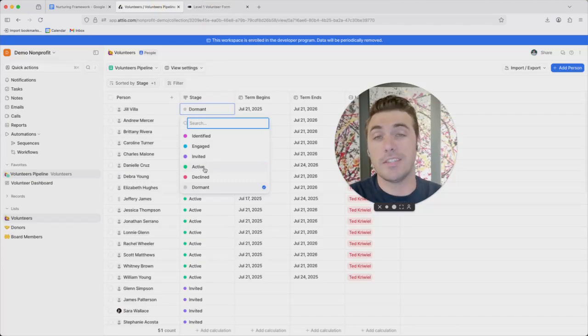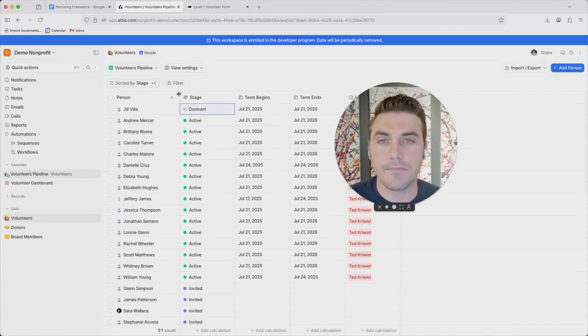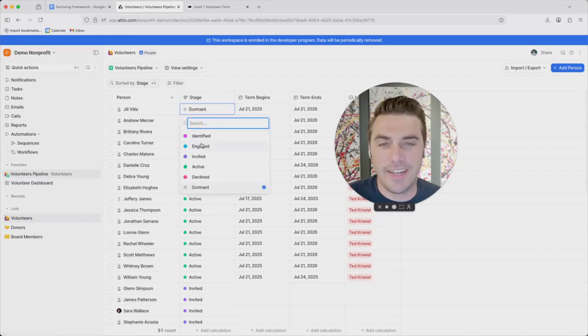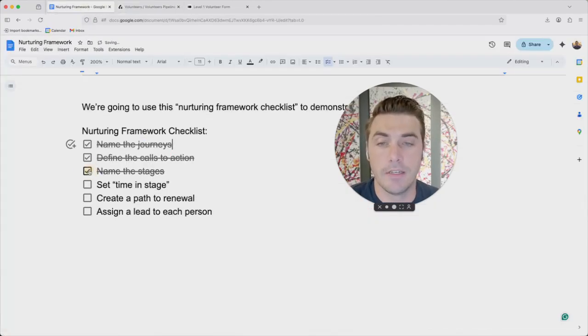If we sent them the invitation and they never responded, they declined. And if at any point one of these stages goes dormant, like we lose the thread, we move them to dormant. So those are the stages. That journey, identified, engaged, invited, active, declined, dormant, would probably work. It's a great default to start with. It probably works for donors, probably works for board members as well. Just if you're trying to keep things simple, I'd try and use those stages as the defaults for all your journeys. Done. We named the stages.